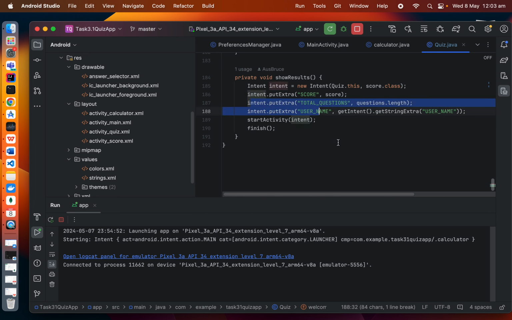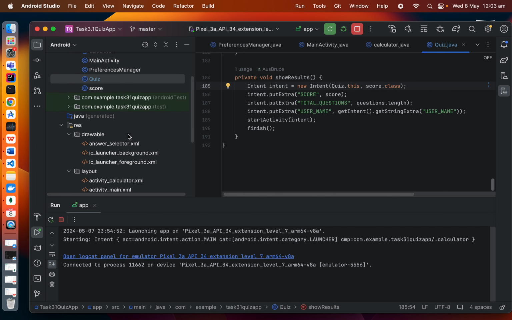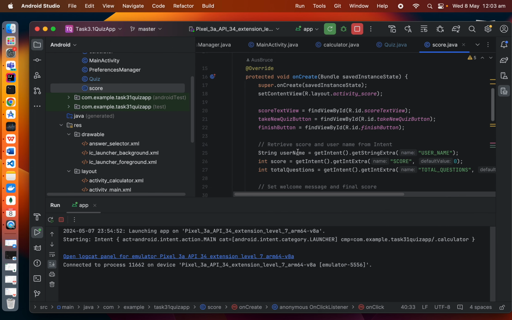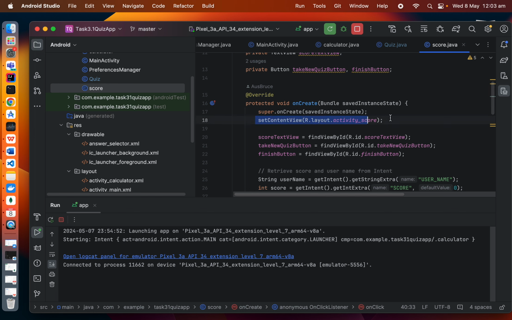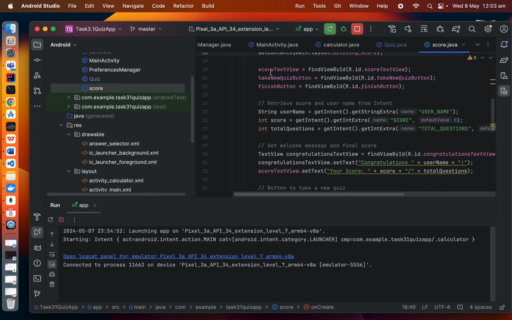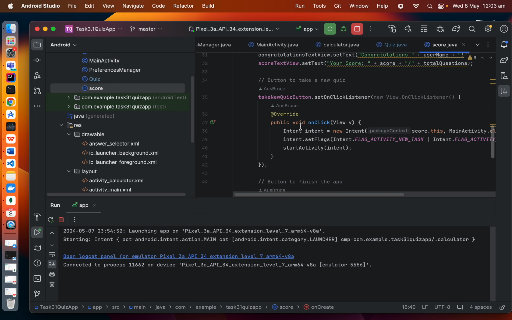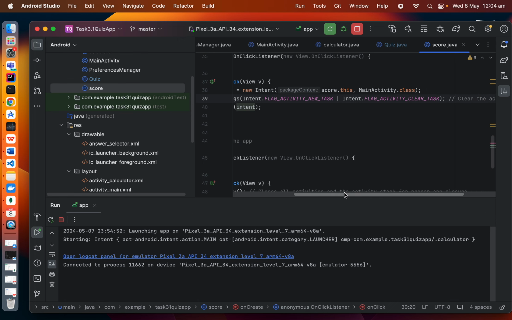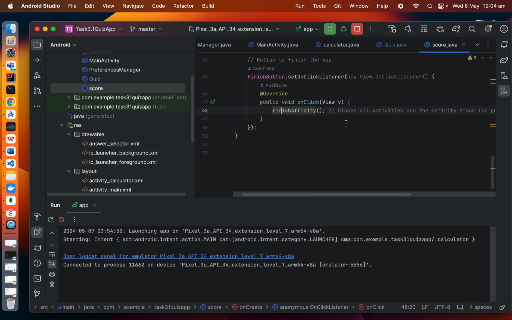So they write the intent and then putExtra to the score class, and then we explain the score class here. In the score class, the first thing is setContentView by the score class, and then the finish button is retrieved. And here will be the intent. Once we are done, it intents back to the main activity class, and on click it will be finished. I think that's all. Thank you for watching. Thank you very much.